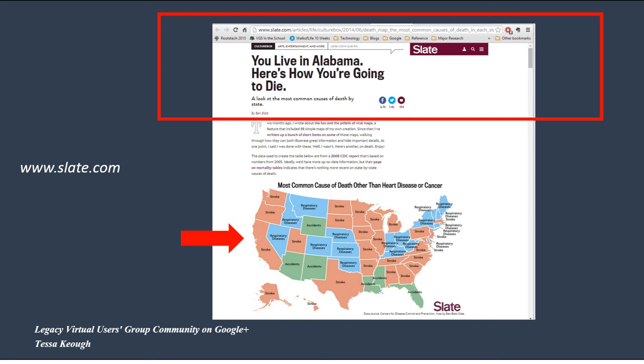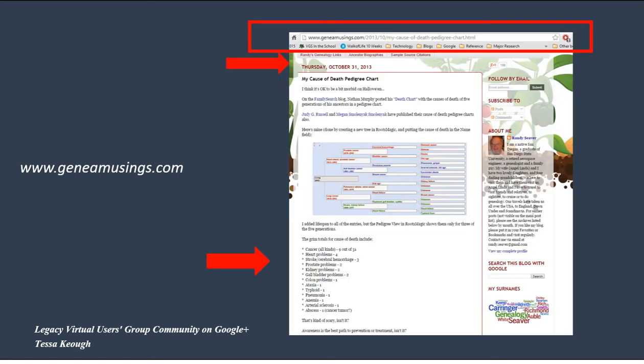Last year in October, and in a rather ghoulish Halloween blog post, Randy Seaver of Genea-Musings put together a death chart, basically his pedigree chart with the causes of death listed. You might want to check that post out and do the same thing this October 31st. I'm giving you plenty of preparation time for your death chart to be prepared in Legacy.